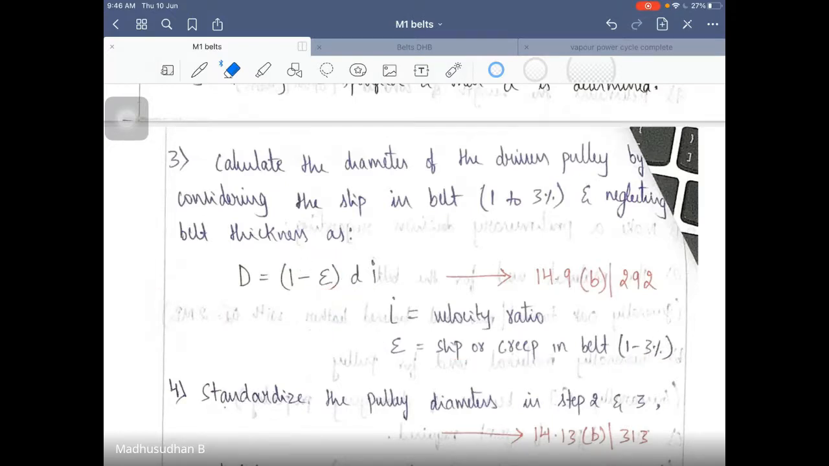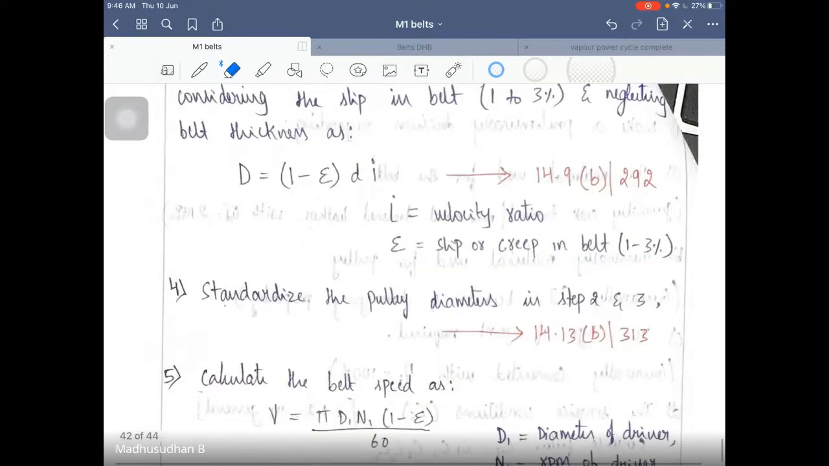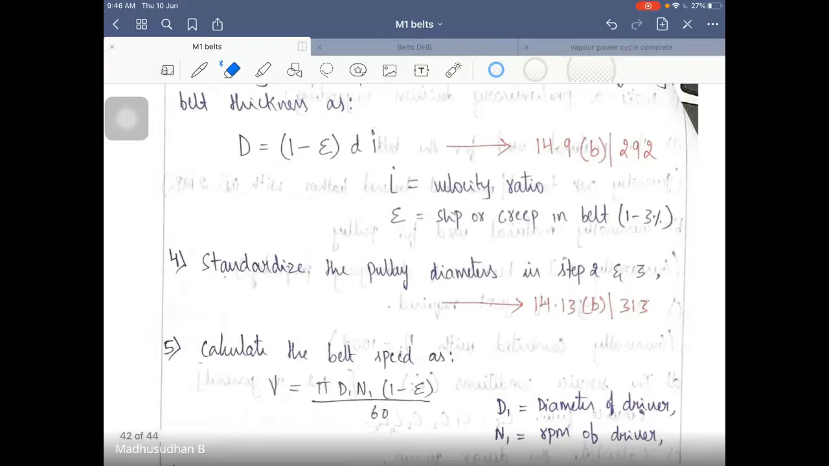Step number 1, you will calculate the design power. Step number 2, you will calculate the smaller diameter. Step number 3, you will calculate the major diameter. In step number 4, you are going to standardize the pulley diameters, whatever you have calculated in step number 2 and step number 3, using table number 313. Already you have seen this particular table.